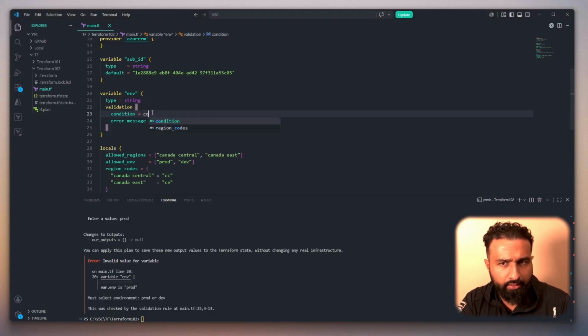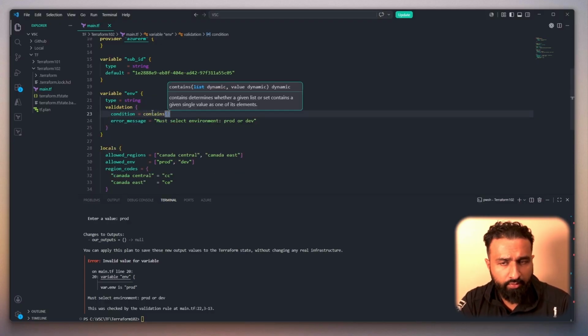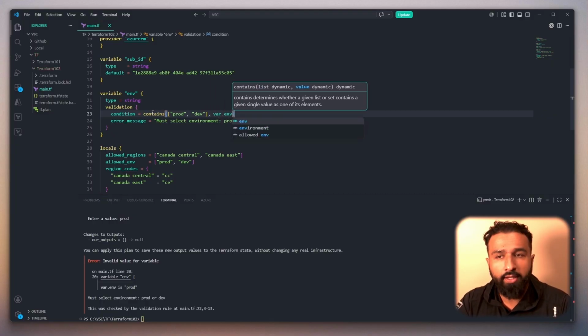And this is where contains exists. So we can just say contains, the function, put in our list. And in our list, we can write prod, comma, dev. And then after the list, we can do a comma and say var.env, eliminating the need for us to write var.env twice, or 10 times, or 100 times.